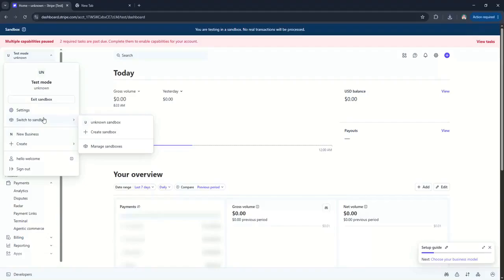You can also test different scenarios, like failed transactions, by using other test card numbers. Remember, while in test mode, no real money is moved, so you can experiment freely without any financial consequences.